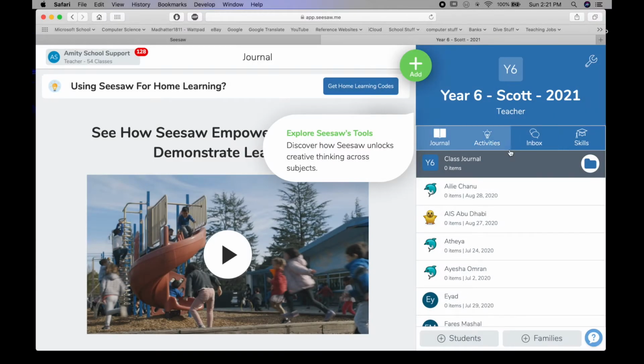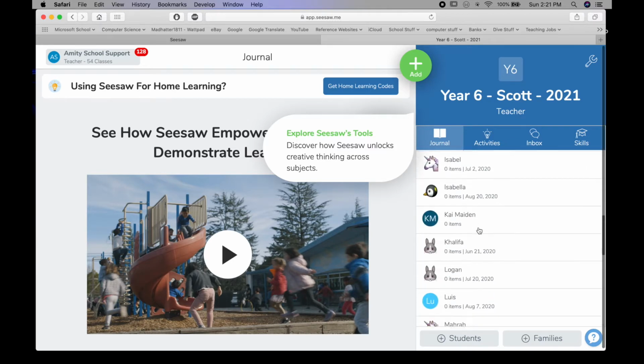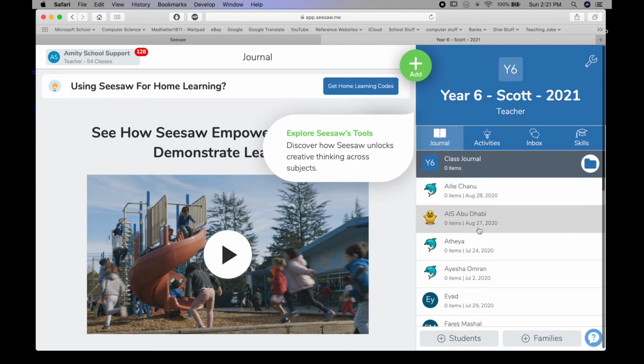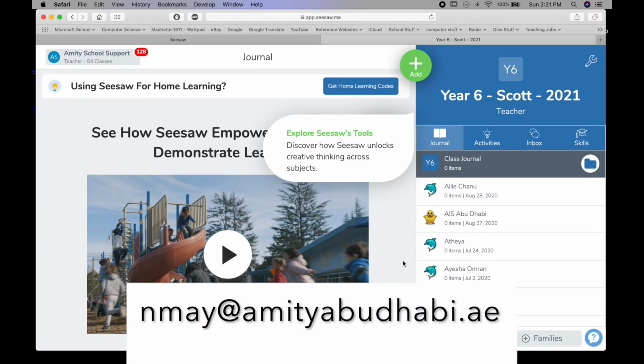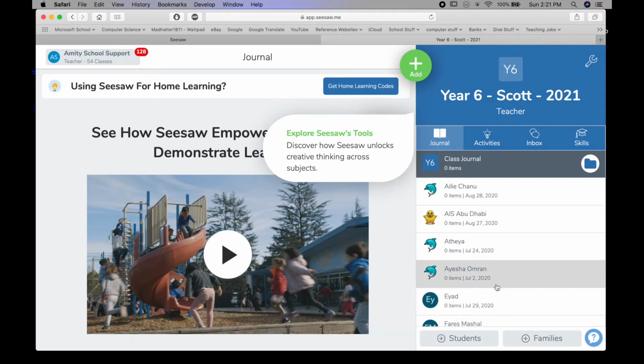Okay, the second thing I want you to do is go through and check your class list. Compare the class list that's been put into Seesaw against your class list that you've been given by admin, and make sure that you've got the right students. If you're missing any student, you need to email me directly, nmay at Amity, Abu Dhabi, all that sort of stuff, right? I'll put my email address up at the end. Now, if you're missing students, I will add them, there's no problem.